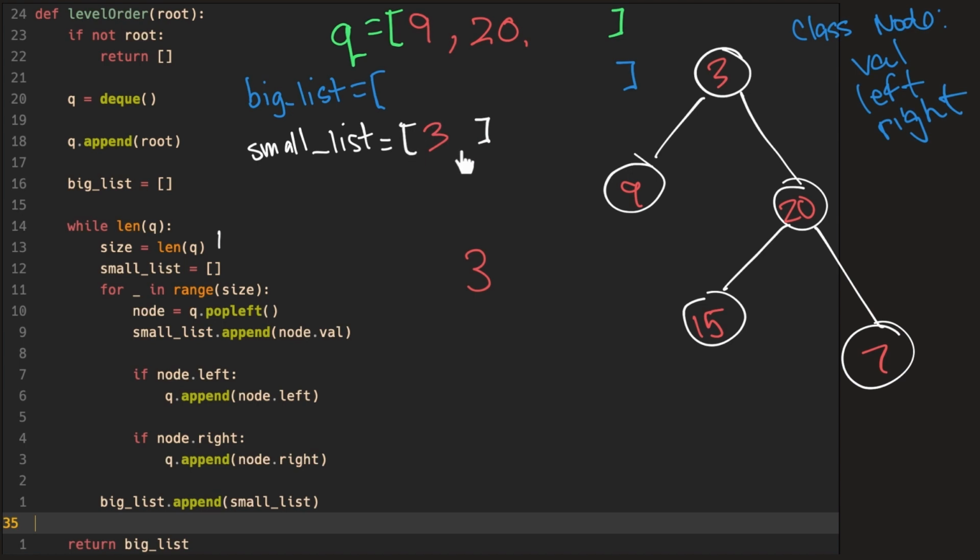So this is our small list. We want to append it to our big list, so we'll just go here and put our small list here. Sorry, that's a comma. So that's our small list. And then once we finish that, we're not going to continue with this for loop because size was only 1, so we only do one iteration. And then we're back up to the top of our while loop.